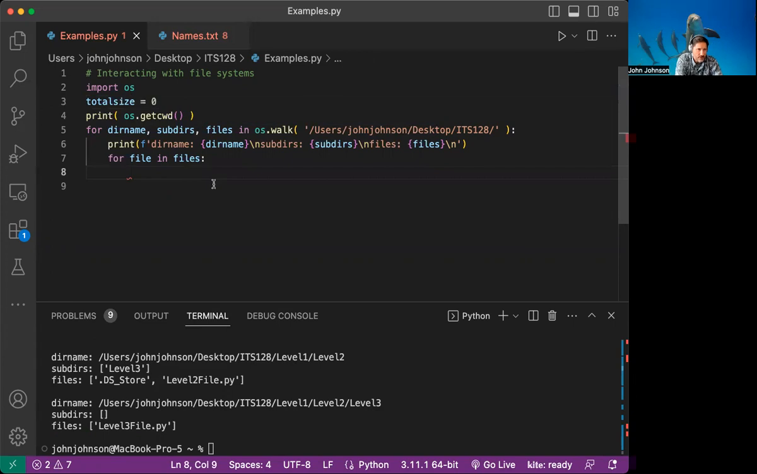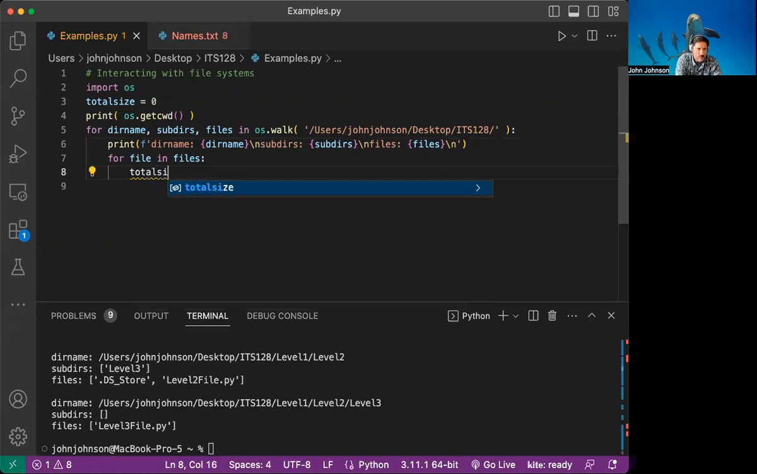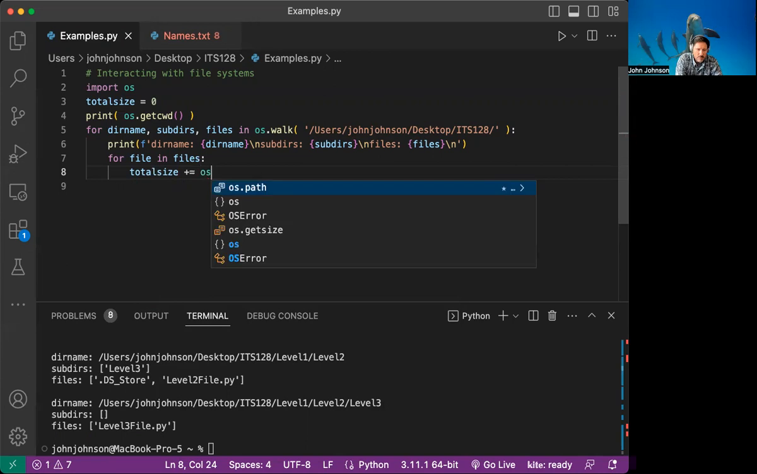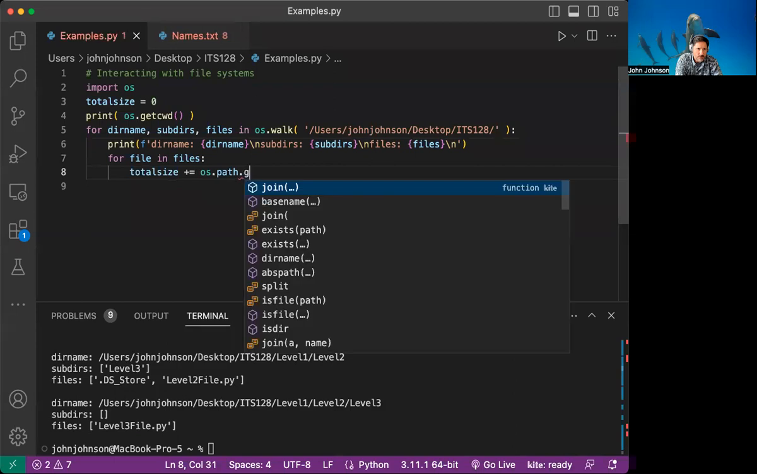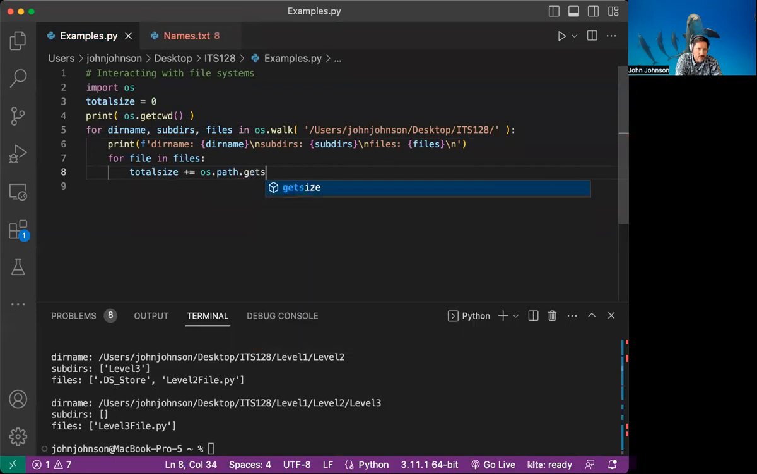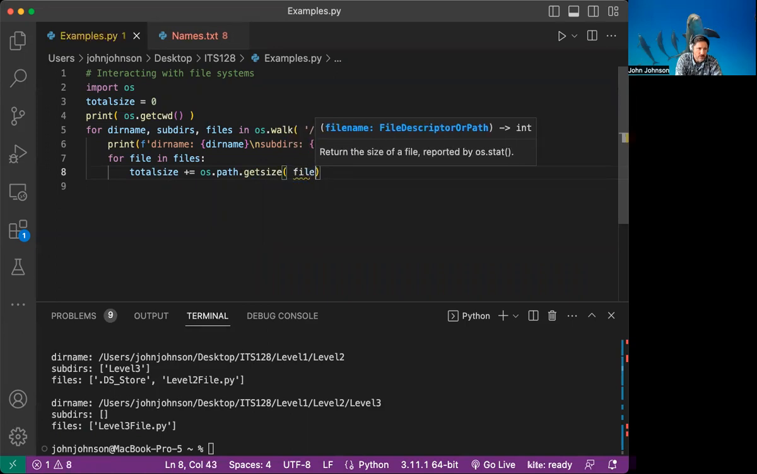So we're going to go for file in files, and we're going to say total size plus equals, and then we're going to go back and use os.path.getsize, and that is going to give us the size for that file. But we're not going to be able to just use the file here because that doesn't have the total name. We should get an error.